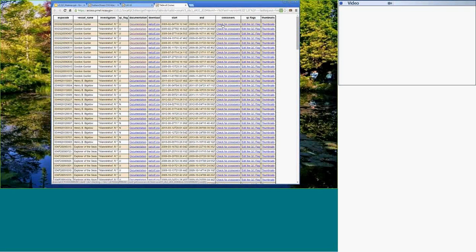You can also check for crossovers from this page. If I hit check for crossovers, it will go out and see if there are any. It tells you there are none. Kathy will be talking more about crossovers in her presentation, so I won't go into too much detail. This is where you will be editing the cruise QC flag.